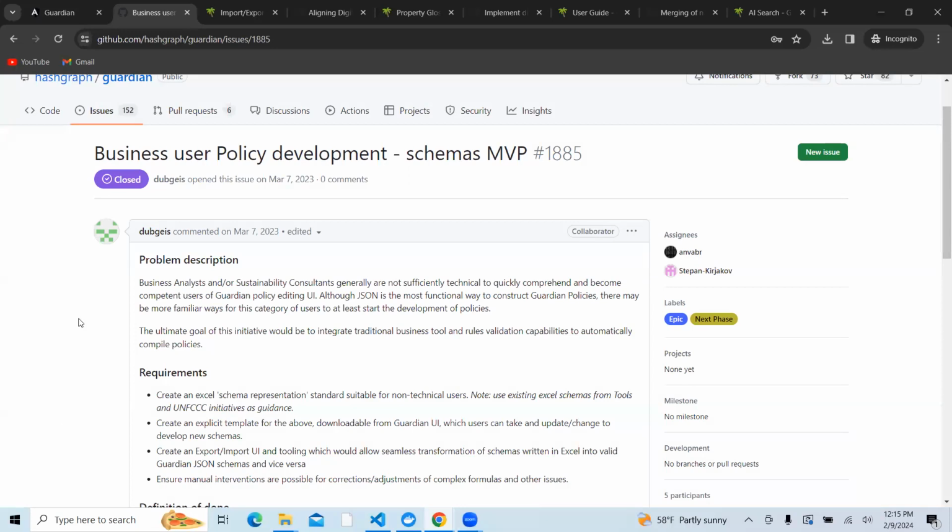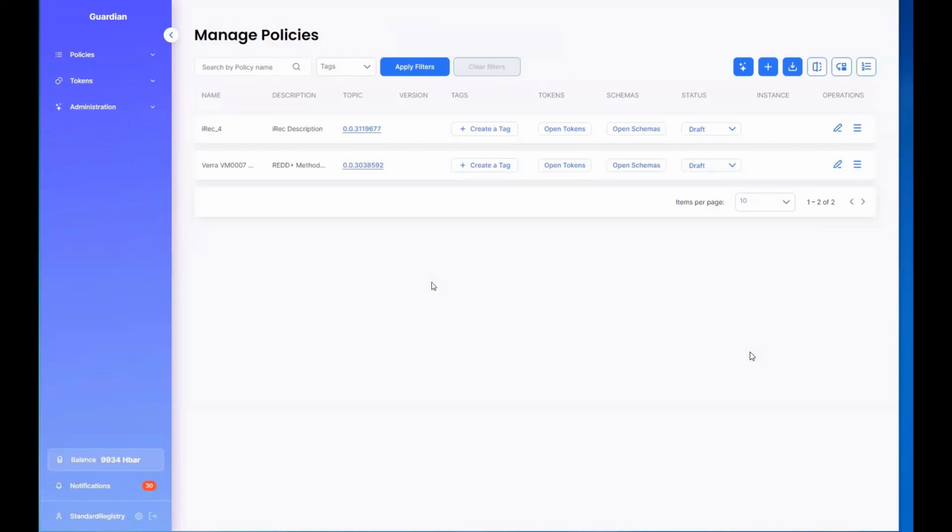The ultimate goal of this initiative would be to integrate traditional business tool and rules validation capabilities to automatically compile policies. To demo this, we have implemented 4 scenarios in this particular milestone, where you can import schemas to a policy, or export the schemas from already imported policies. In addition, you can also import the schemas from an Excel file, and export the schemas to an Excel file.